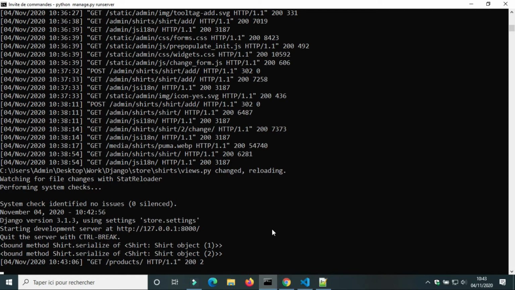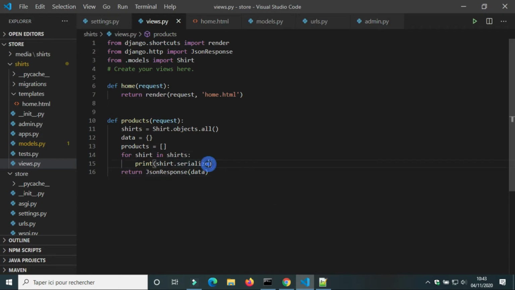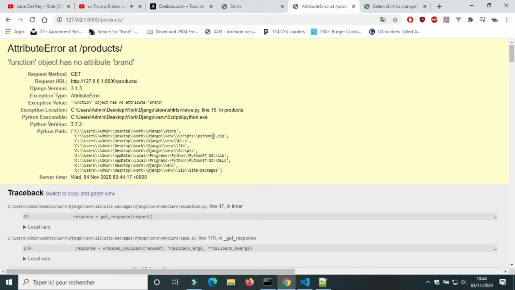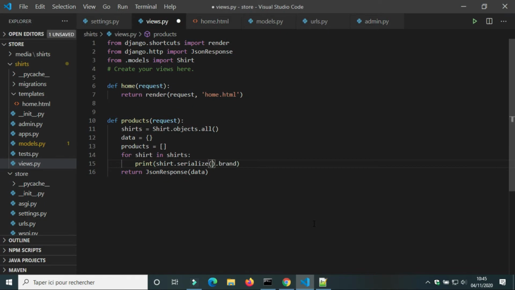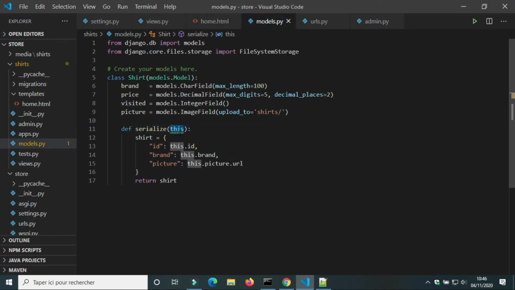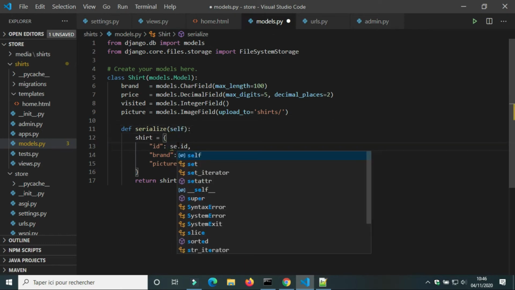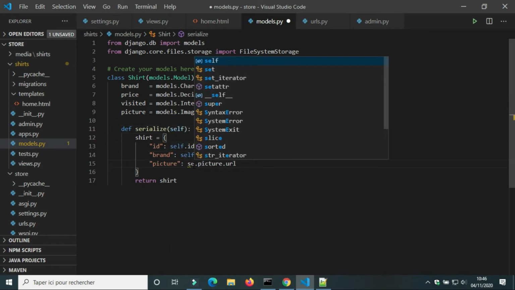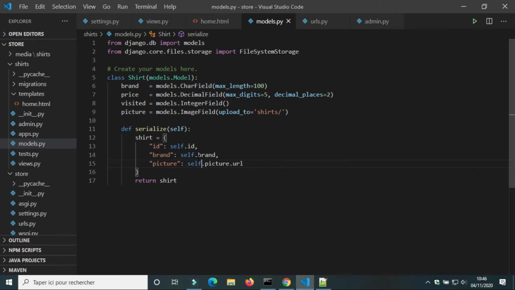In terminal, the method serialize didn't return what I expected. So in views, I will try to print the brand to check why it didn't work. There is an error. I forgot parentheses. There is another error in models.py. It's self and not this. In Python we use self, and in JavaScript we use this.